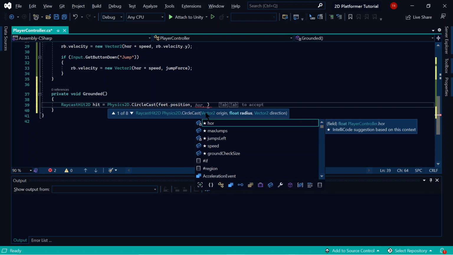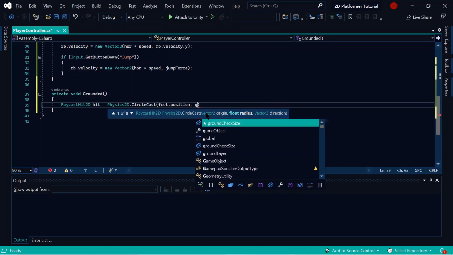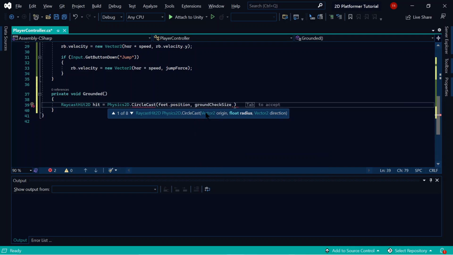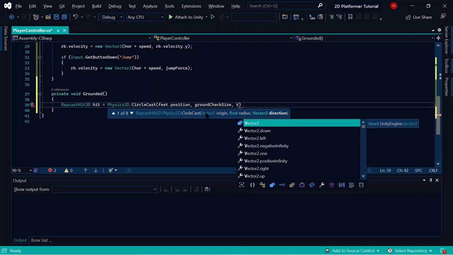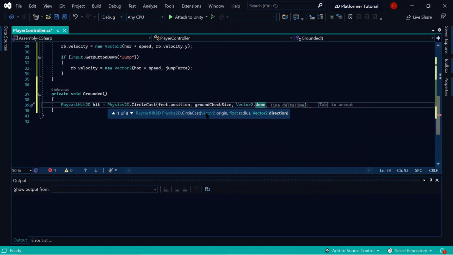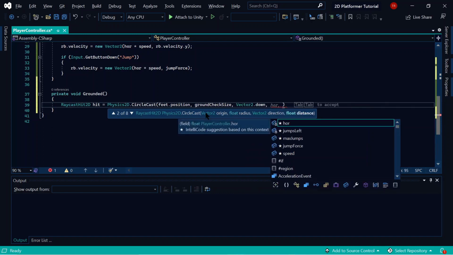Then the next thing we need to add is the ground check size. So how big an area it'll check for where it can find the ground. Then we need to add the direction. So we're going to do Vector2.down, but it doesn't really matter which direction because we're going to be doing it directly from a spot.